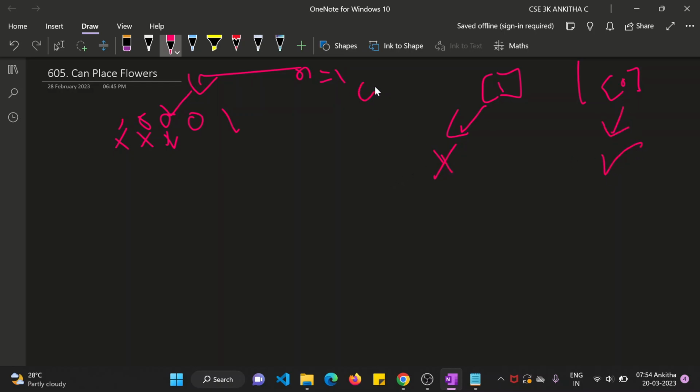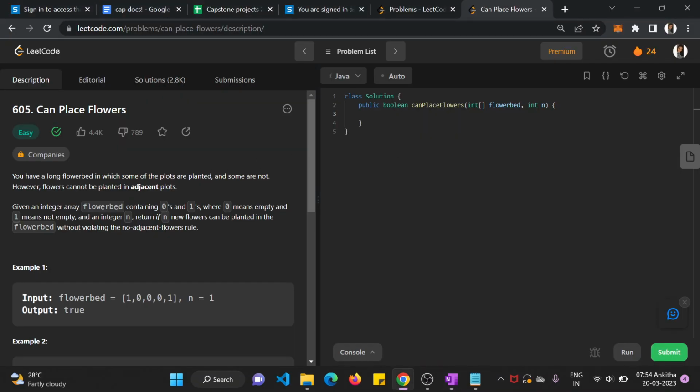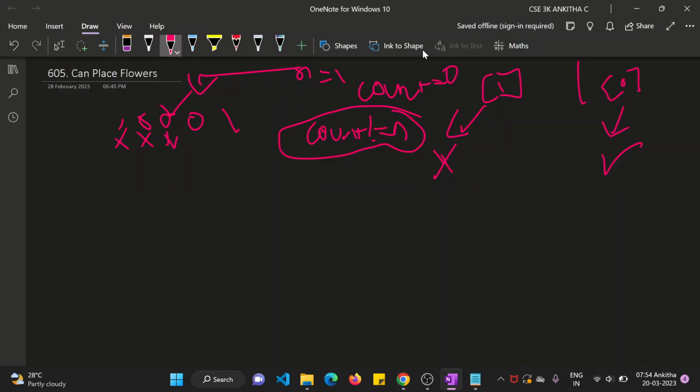And let's initialize a count variable, count equal to 0. We have to perform these operations until count not equal to n. Once it encounters count equal to n, you should stop performing all the functionalities. Count equal to n. What is n? n is the number of flowers that need to be planted in the flower bed without violating the no adjacent flowers rule, right? So yeah, we have this variable count equal to 0.